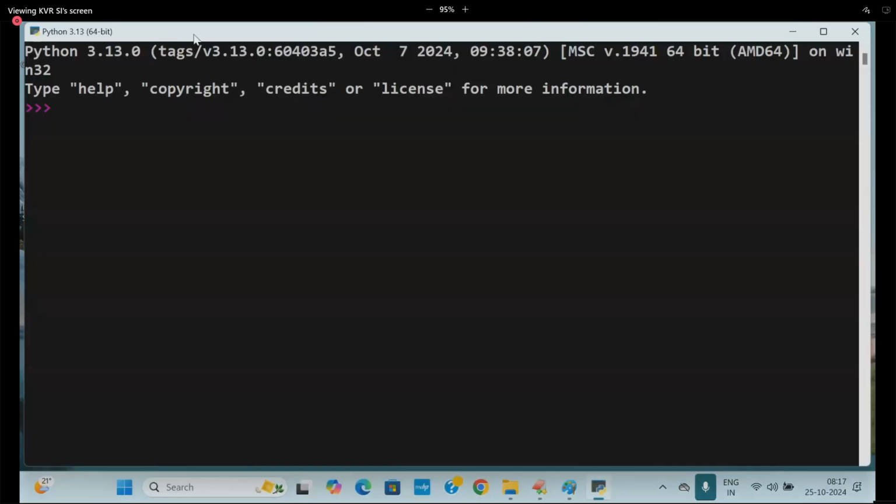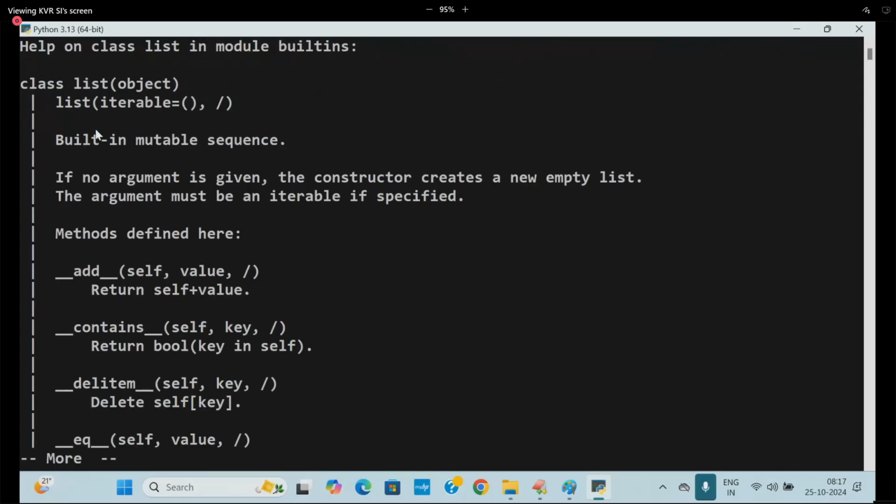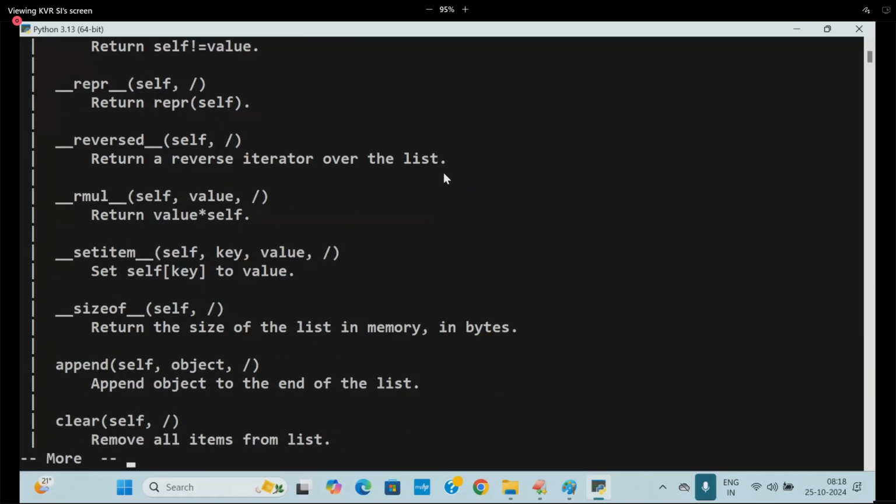So you try to observe it. Take help of list. In this place, what is happening? Class list, and in the brackets, what? Object. What is that object? The superclass for all the classes in Python. Even in NumPy, we write dtype equal to object, right? What is that object? It treats all the values as which type? Super type. Are you getting it? For every type, the super type is the object type.